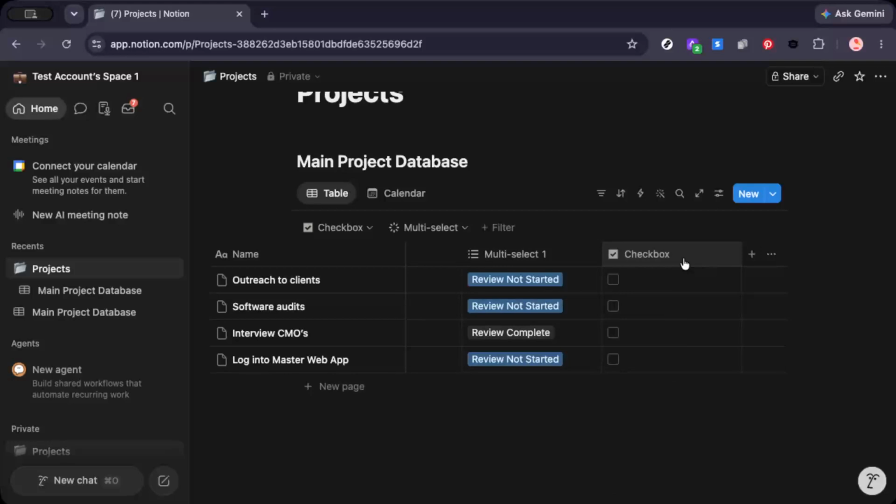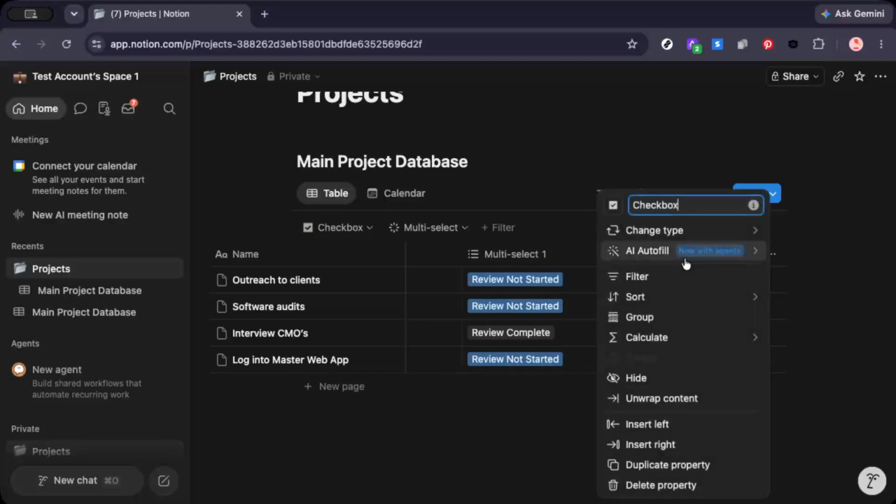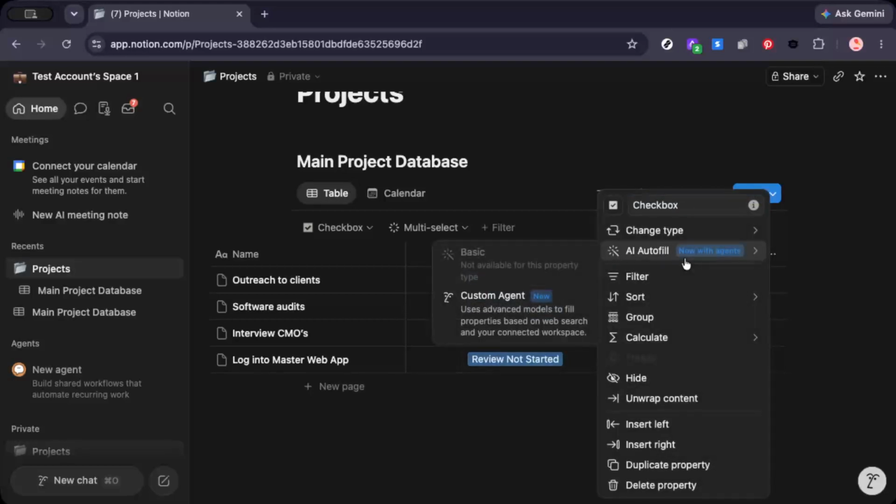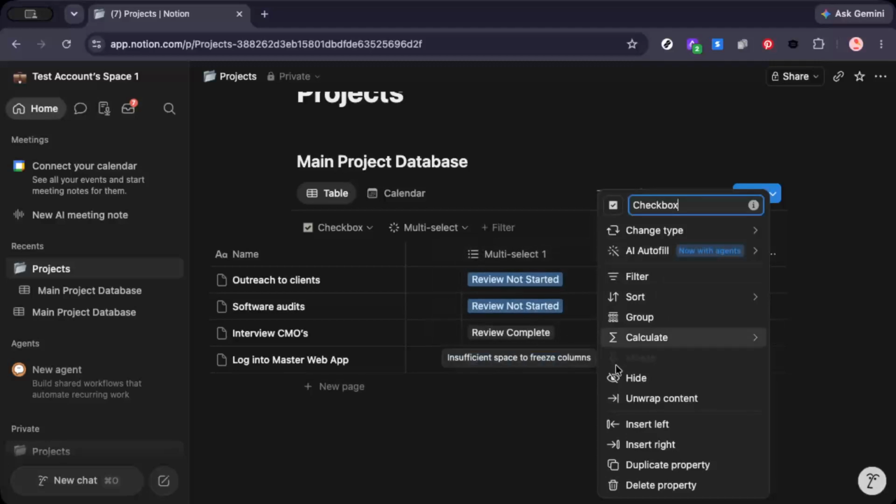After that, click on the checkbox header title. This is the column name at the top of your database. You may want to rename it to something clear, like completed or done, so it's obvious what that checkbox is for. Keeping your property name simple makes your database easier to understand at a glance.